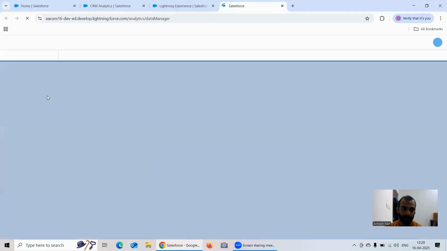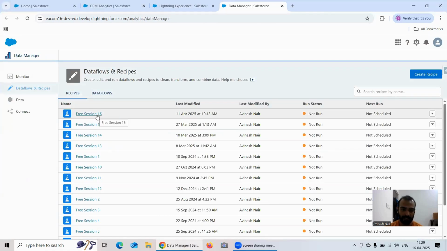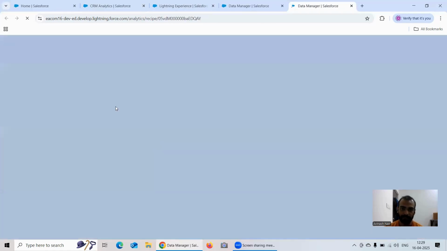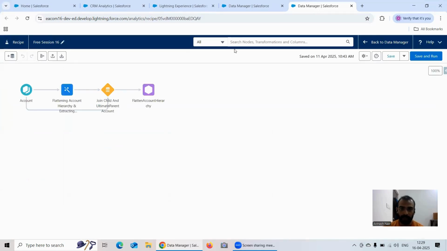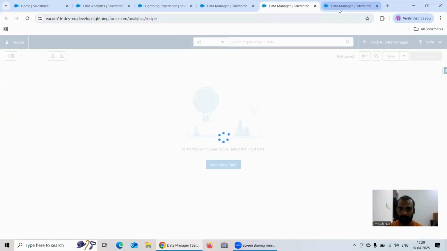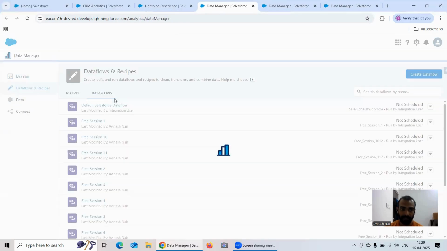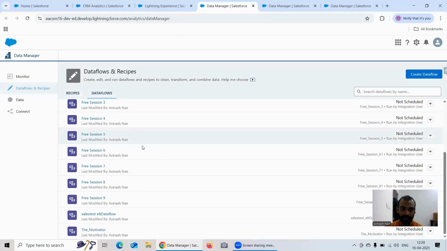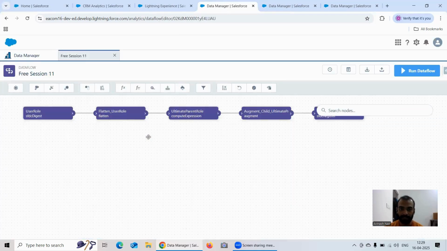So here, let me go to the data flow and recipe. And I have this, session 16, I guess. Okay, yeah, so this is the way. What I will do is take the help of this recipe and replicate the same. So I will go for create recipe. Maybe I can also open the data flow simultaneously. This is just to help you understand how some things are done both on the data flow and recipe section, just to make you comfortable on both layers.